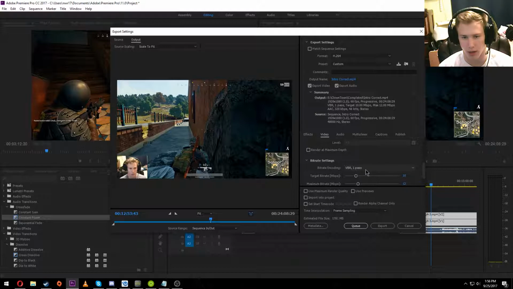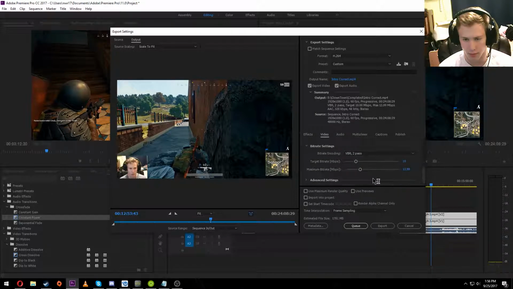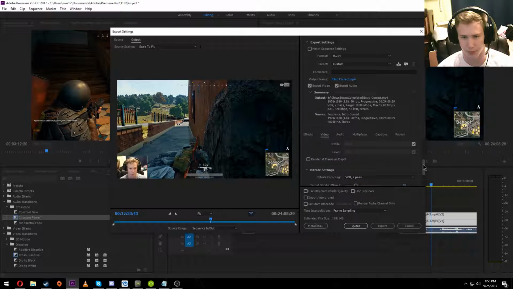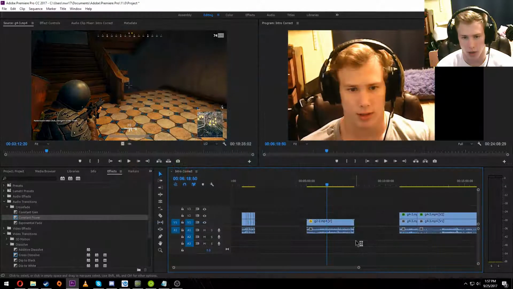You can scroll down, you got bit rate. I personally recommend 10 and maximum of 12. I just changed that, but maximum of 12. Those are the good bitrate settings. And then you can personally change this.